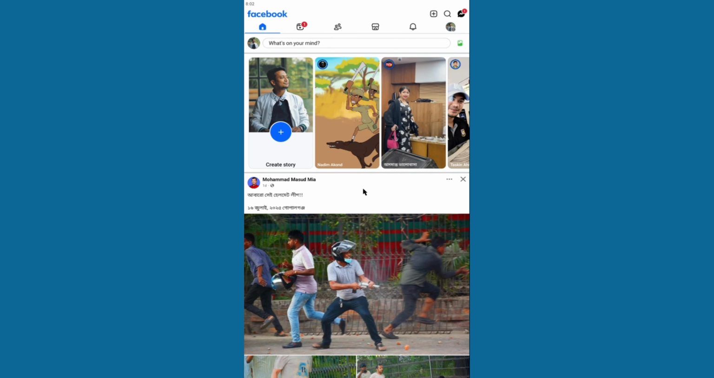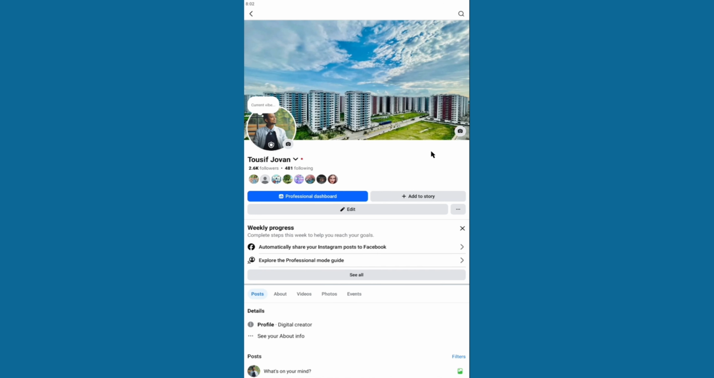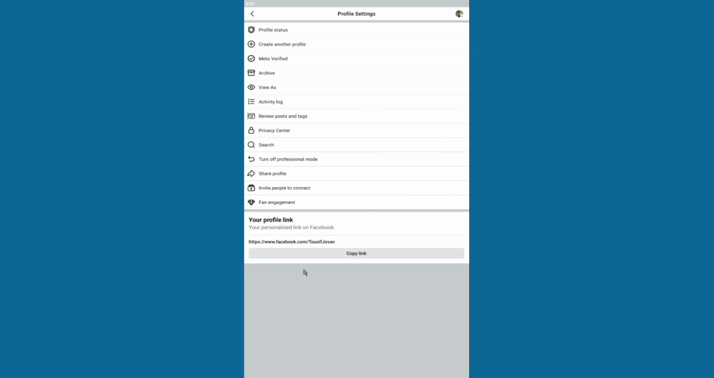Before I start the tutorial, let me show you my profile. You see, there is no profile lock option. Let me show you how to get that.